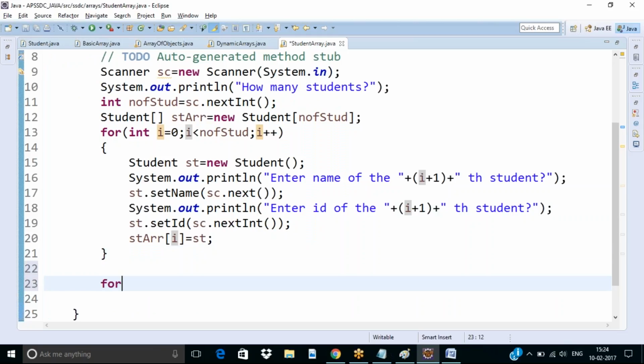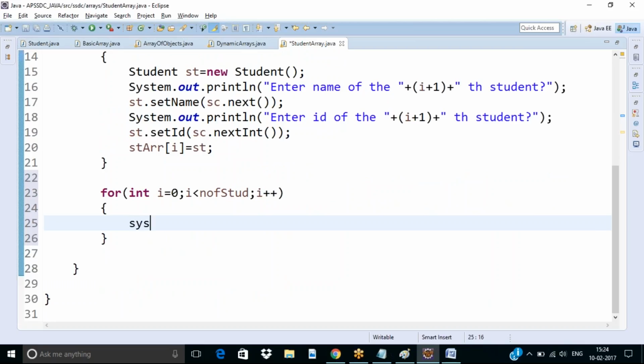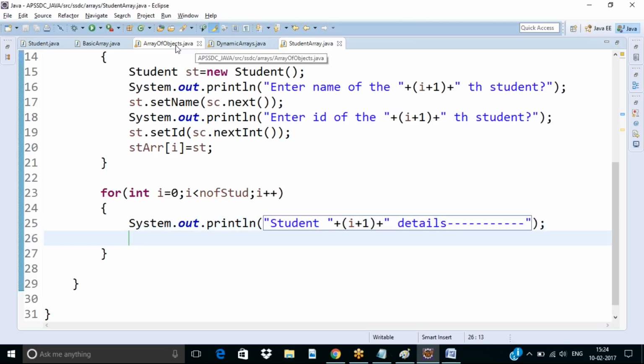So this is for reading. And we can also use it for display with one more loop. We have to display in a different loop. I less than number of students, I plus plus. So here student I plus 1 details, student 1 details, student 2 details, as in the loop we wrote before. Okay, so by using the same object you have to get student ID and student name.